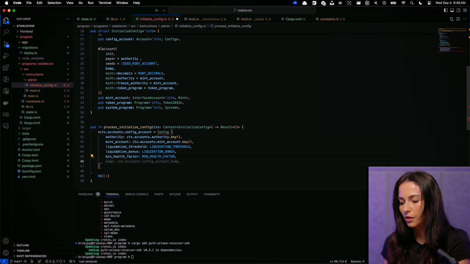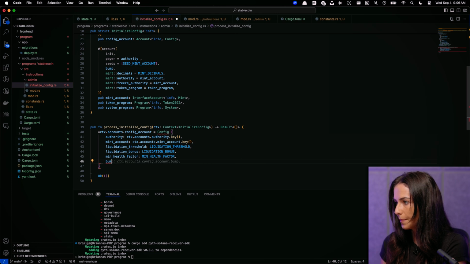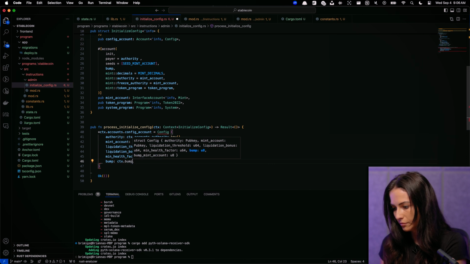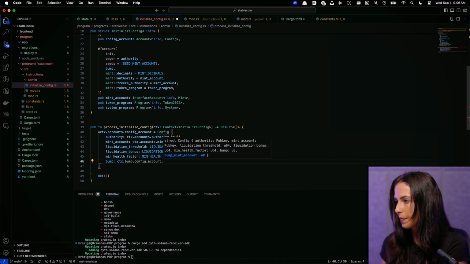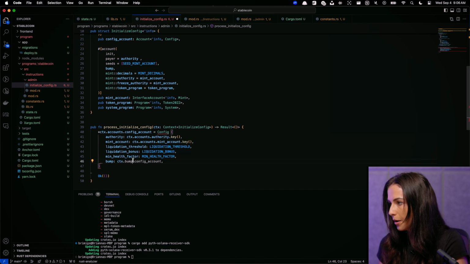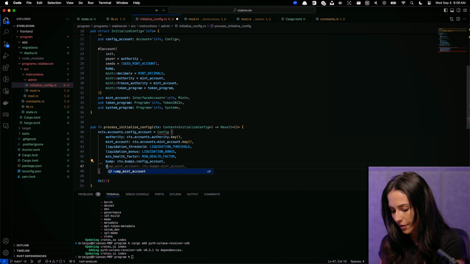Okay. Now what we have left is the bump for the collateral account and the bump for the mint account. So we'll do bump, and we can just grab that from context.bumps, and then the account that we want. So we'll do config account. And it's bumps with an S, actually. There we go. And then the bump for the mint account. Okay, so that's everything we need to initialize the config.